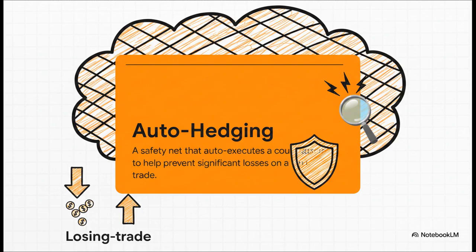Okay, I really want to zoom in on this auto hedging feature because this is a big one. Think of it as your own automated safety net. If a trade starts to go against you and lose money, the software automatically jumps in and executes a counter trade to limit the damage. It's designed to actively protect you from taking a big hit, which is a huge deal for any trader.